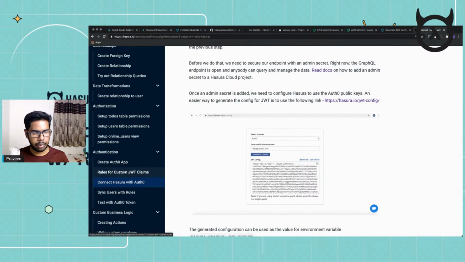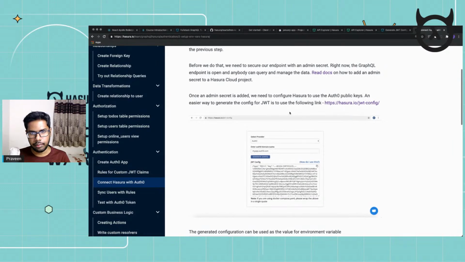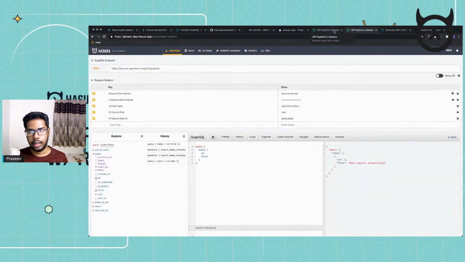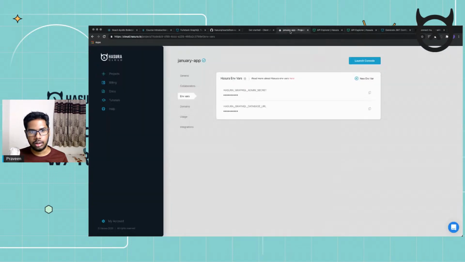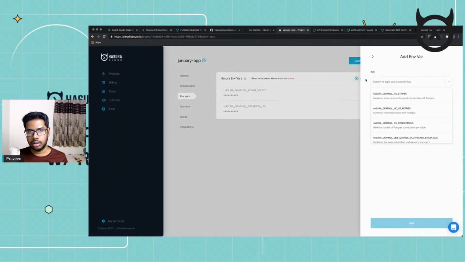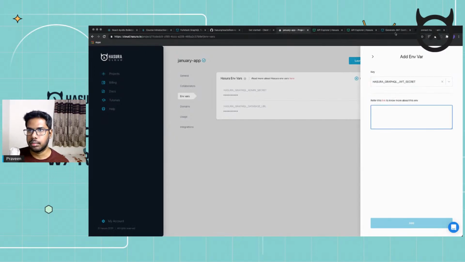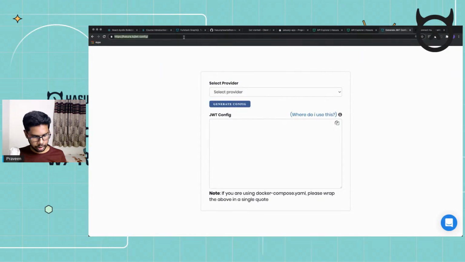I'm skipping the Auth0 app creation and the JWT claim step because I have the GraphQL tutorials Auth0 domain ready and working. So I'm going to make use of that app. So going back to the cloud project, I'll have to create a new environment variable called HASURA_GRAPHQL_JWT_SECRET. The value of this can come from the JWT config page. I'm going to post this in the comments as well.